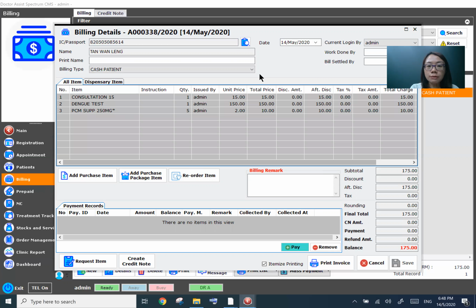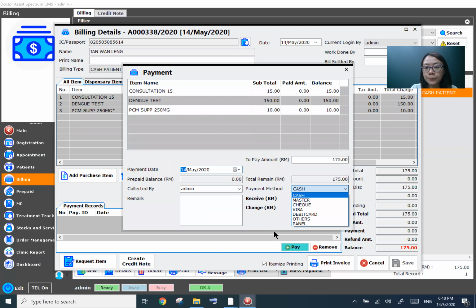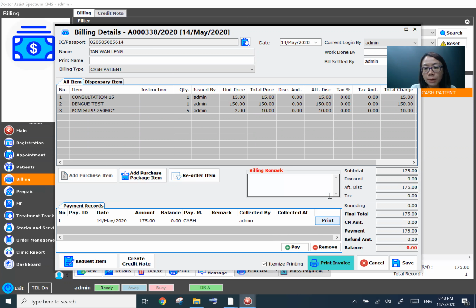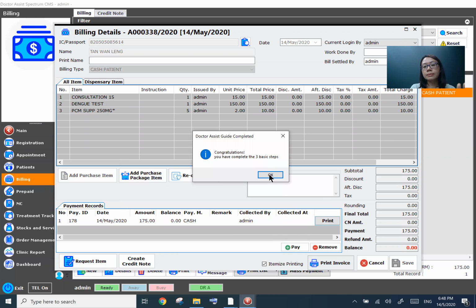But overall, there are a few things that they're actually charging to the patient. Click on pay. There's a plain thing, right? Just follow the instruction, pay. Payment method, whether by cash, Mastercard, Visa, or debit card. You can even add on Touch 'n Go e-wallet, online transfer. All these things are customizable, you can define them. So let's say the patient is paying cash, just pay and print invoice.